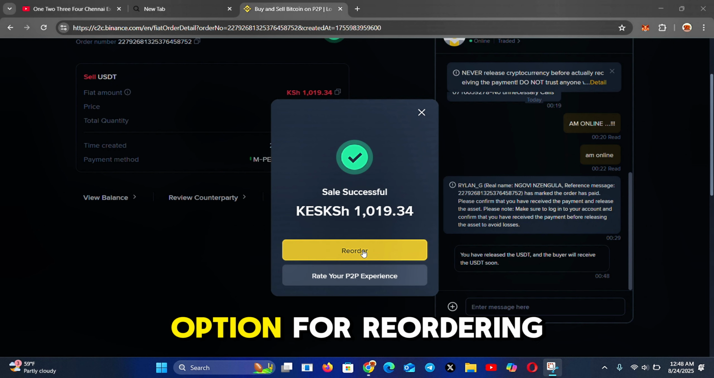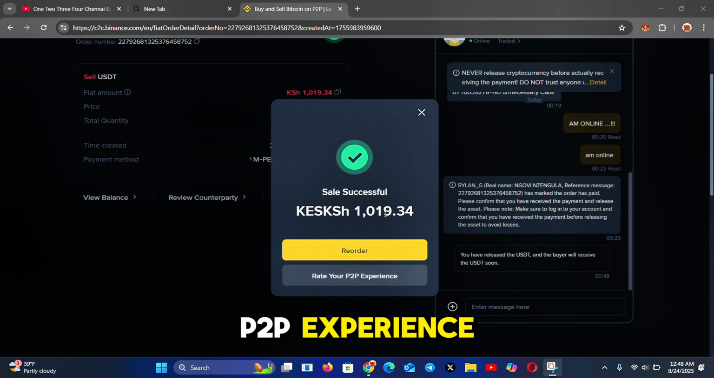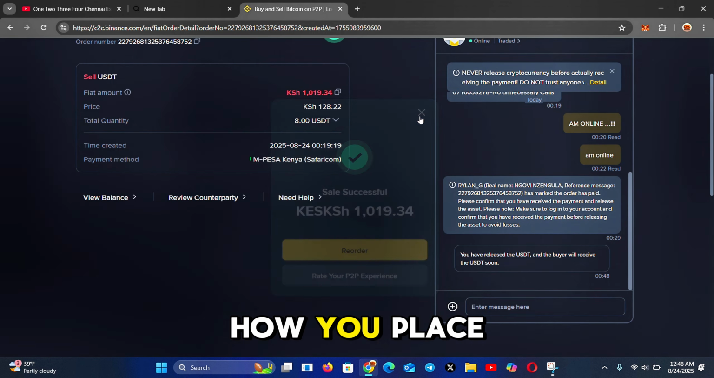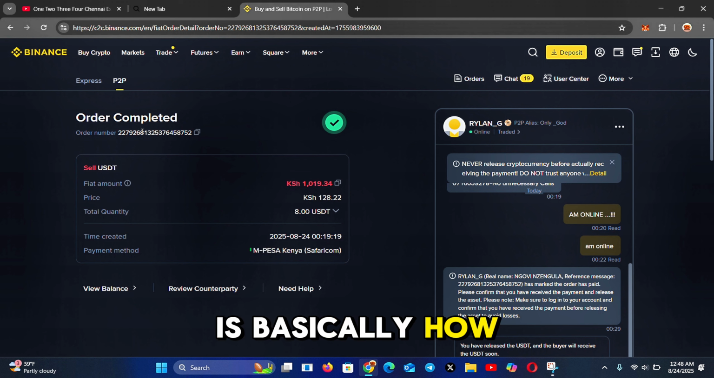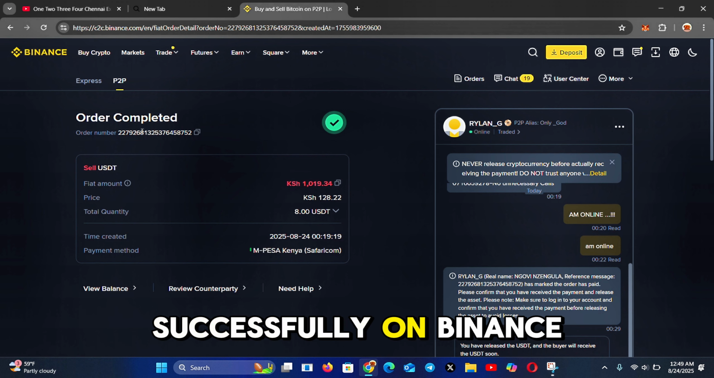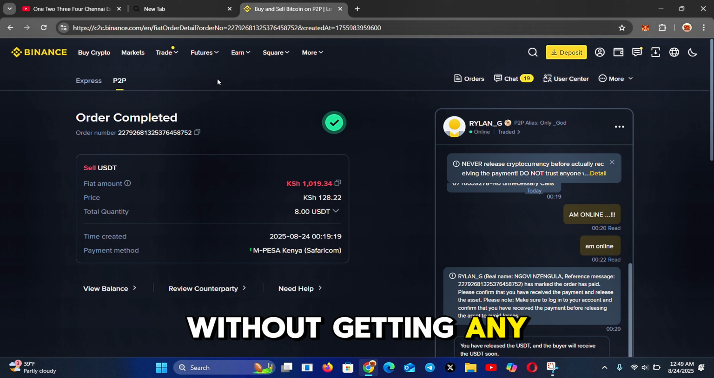Then you have an option for reordering and rating your P2P experience. Of course you're going to rate it excellent if it was easy for you. If it was a bit hard, you rate it the way you want. But basically that's how you place a complete P2P trade. When you do it completely, you're going to see this tick, order completed. So yeah, this is how you place a complete sell P2P trade successfully on Binance without getting any disputes.